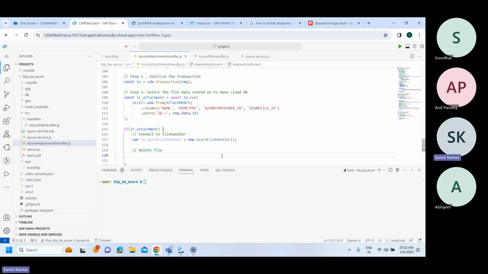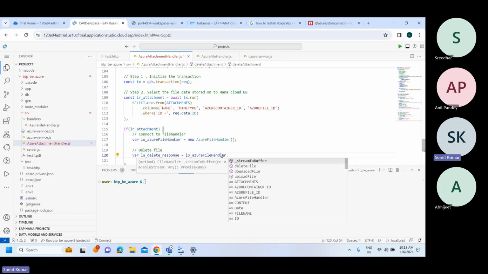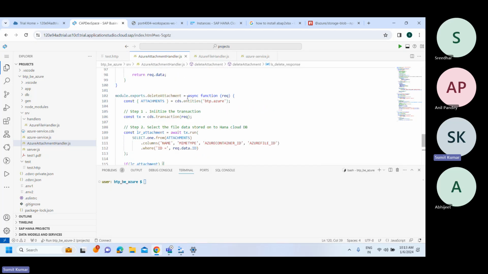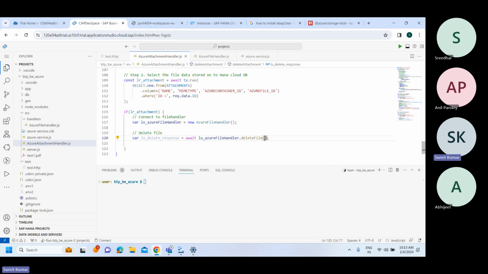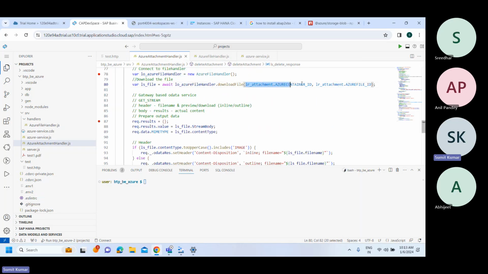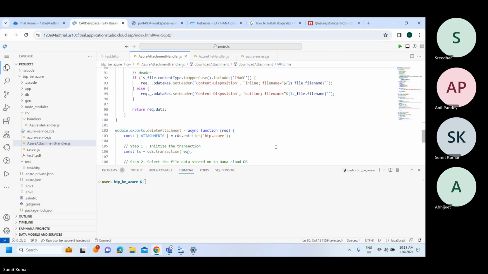Okay. And while deleting the file, I'll just simply say, for example, whatever delete response we are getting, how we can get that by using the Azure file handler. And I'll just simply say delete file, which will expect two things, container name and Azure file name, and it is expecting to have a promise in return. So as it's expected to have a promise in return, I'll just say await over here. The function has been marked as async. Plus I would need these two things, which I was also passing over here. So I'll just simply copy this from here and pass it over here.